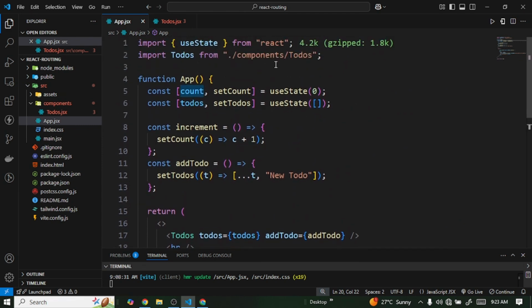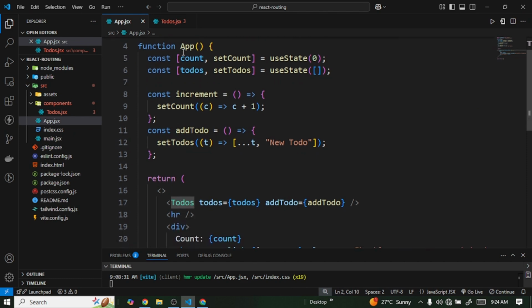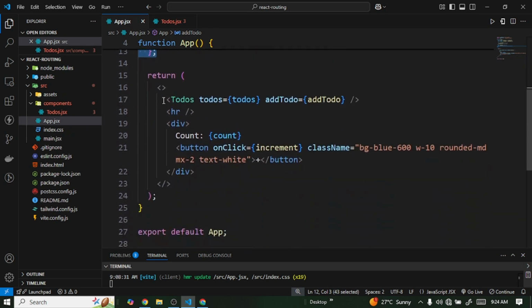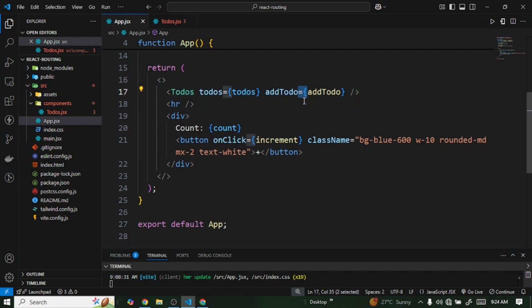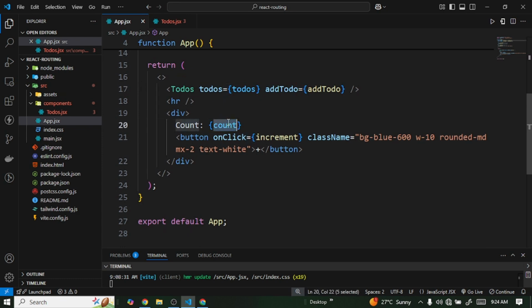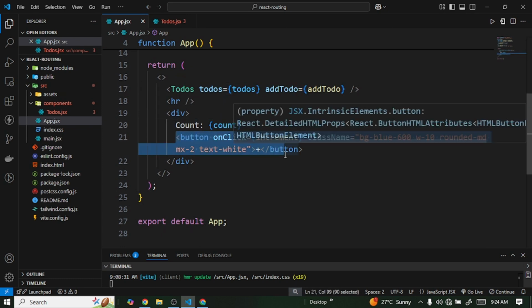So in my application I've imported a couple of things. I've imported useState, which we are going to be using here, and a component being imported here, which is the Todos component. In my useState I've set up my state, my count, and then my todos state. Then I have my increment function and my addTodo function right here. Inside it I have my Todos component being called, and I pass in a couple of props. I pass in the todos, which is the list of todos, and a function to update my todo. Down here I have my count being displayed, and a button to increase my count.